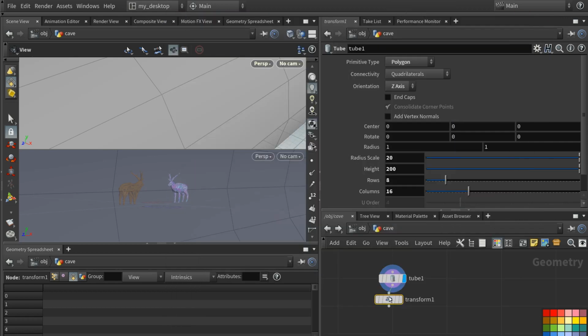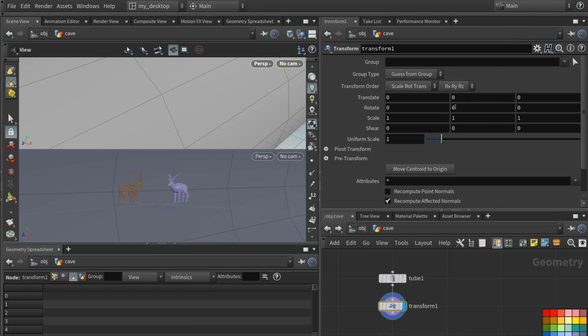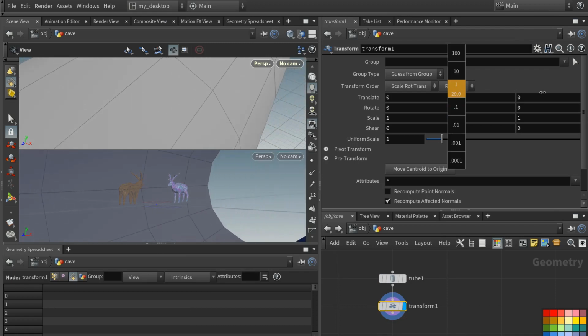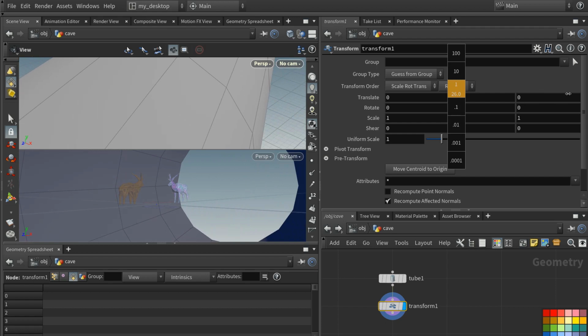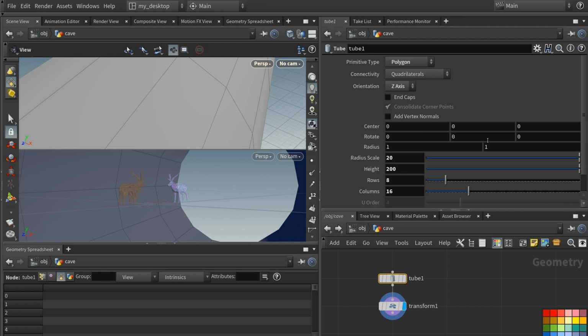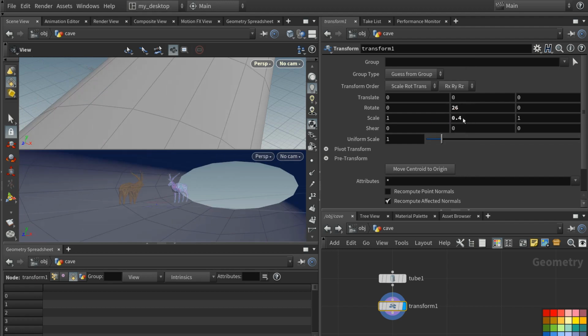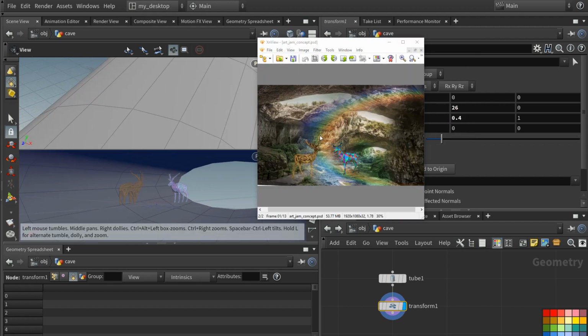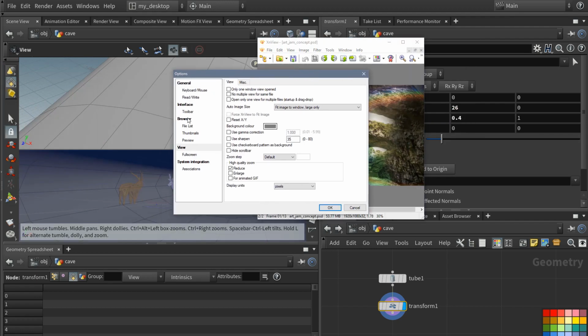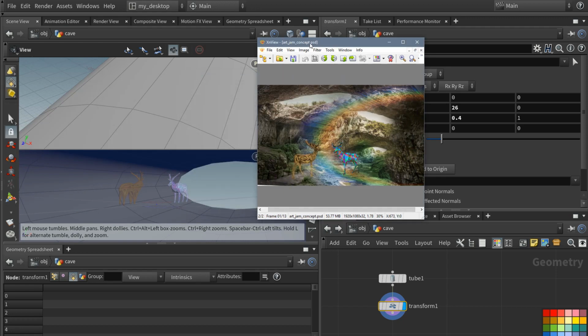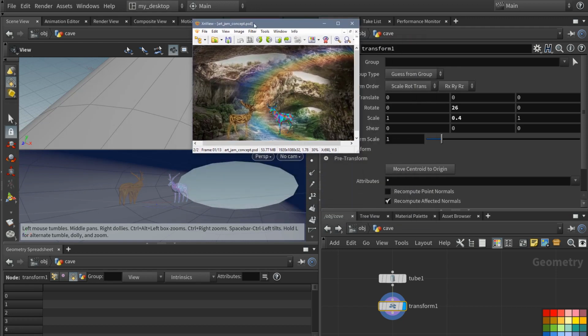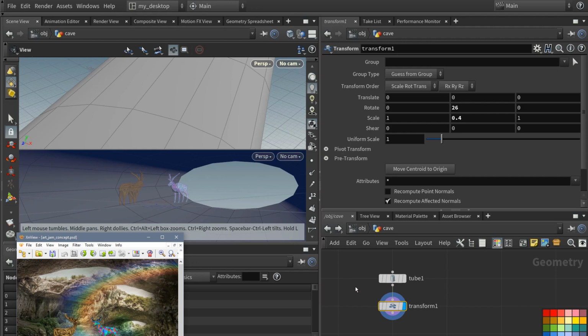And I'm using a transform node now to rotate on the y-axis to align the cave exit or entrance with the camera better. And then I'm squishing it on the scale Y to 0.4, and I'm using XnView to preview my images, and I'm just setting the interface options to always on top, so this window doesn't keep hiding behind my Houdini window.